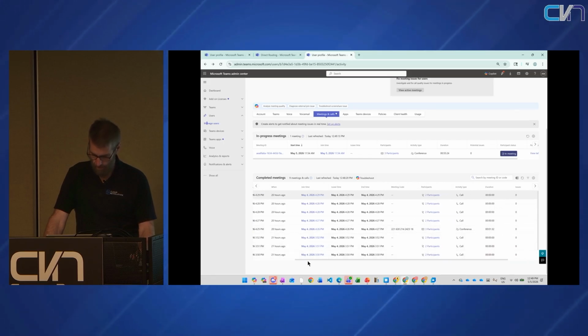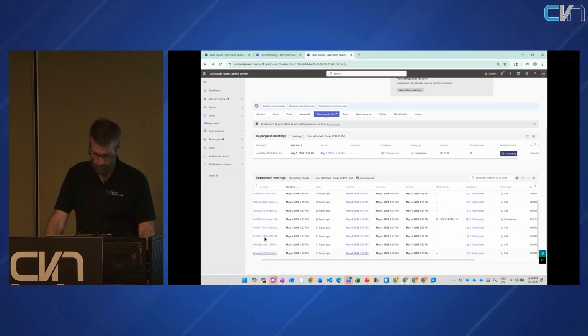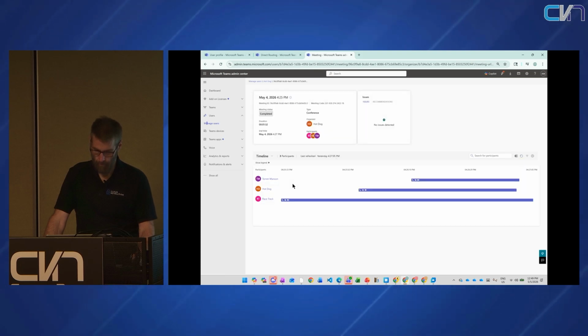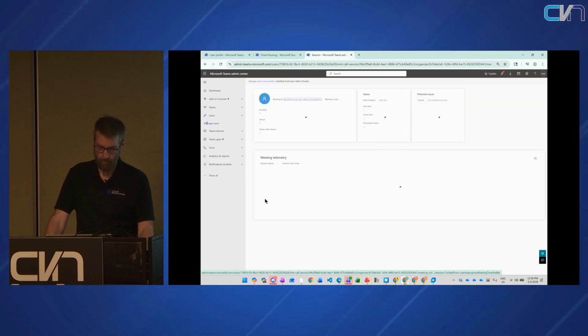There we go. We'll pick on this meeting that's got some time to it. So we can see now this is a completed meeting. We get to see how long it was. We have similar information to that live one. Who joined? What modalities were they using? Were any issues detected? What was detected? We can click on our users and jump into the telemetry.